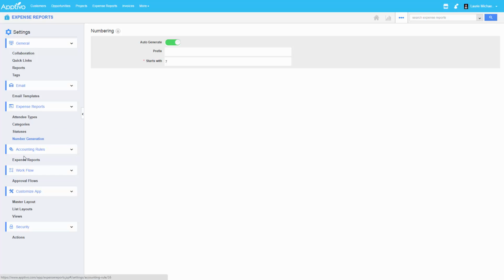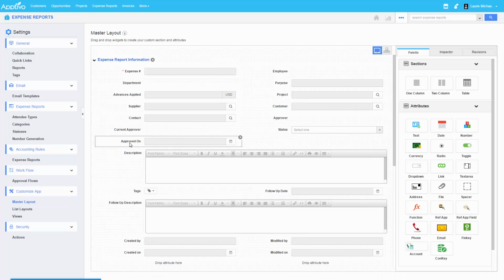Surely you can number based on what's coming from your older system. And then the key things here are master layout, list layout, views, and actions. These are the big ones. Master layout is awesome. This is your field customization. I talked about it a couple times.